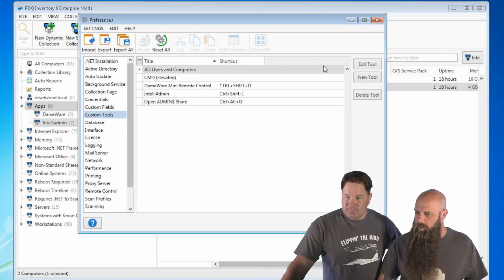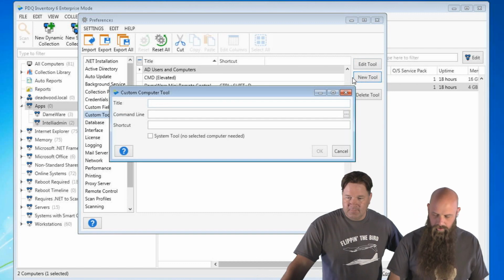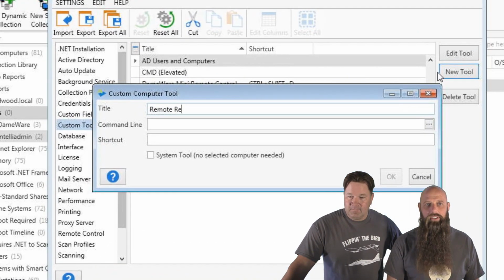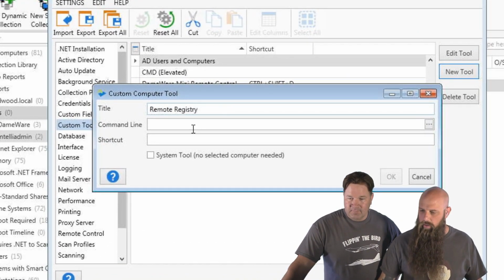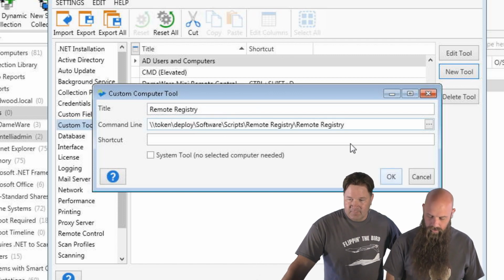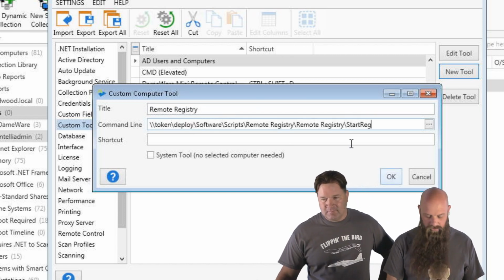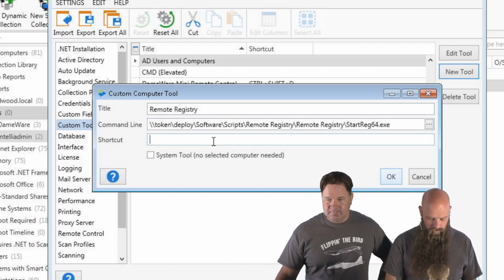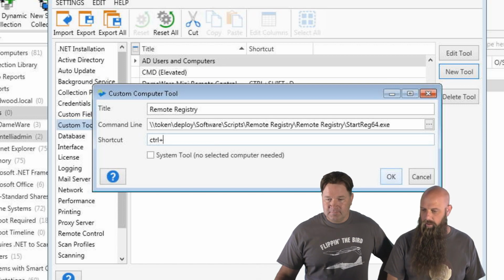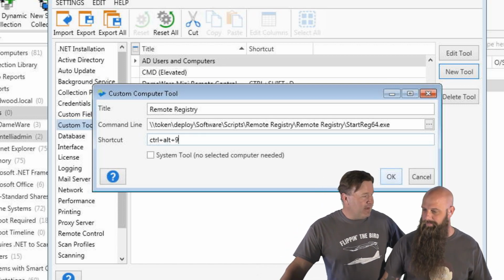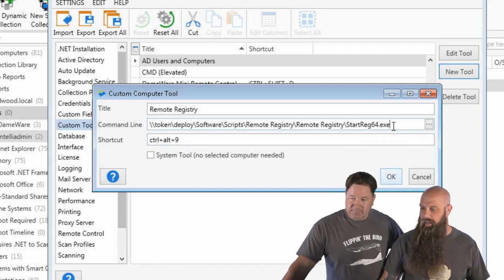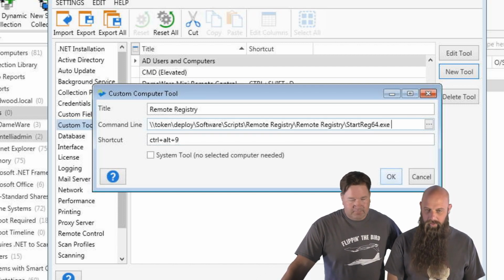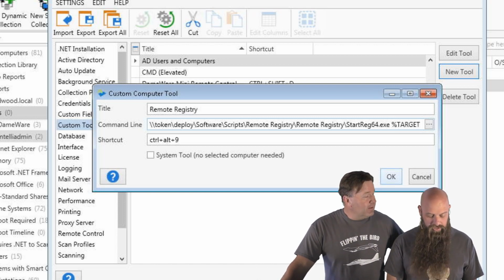Preferences. I'm going to add a new tool, and we'll just call this Remote Registry. Paste that in, and I believe it was a start reg 64 since I'm on a 64-bit system. And we'll do Control plus Alt 9. And we need to pass a parameter. This exe does take, I think it's not a dash, you just pass the name of the target. Excellent.